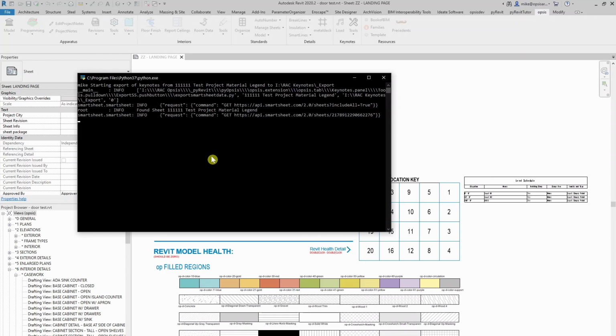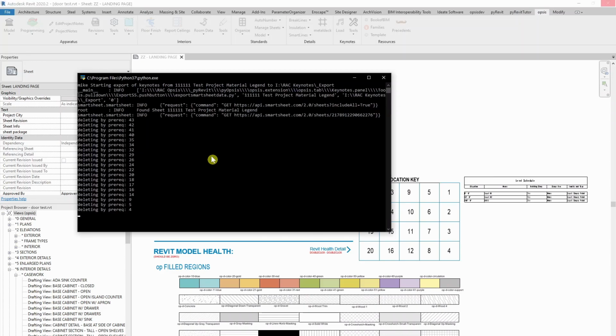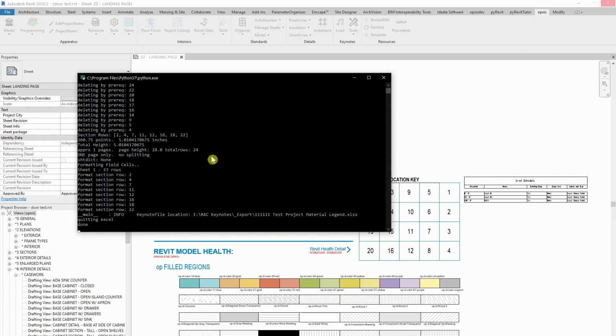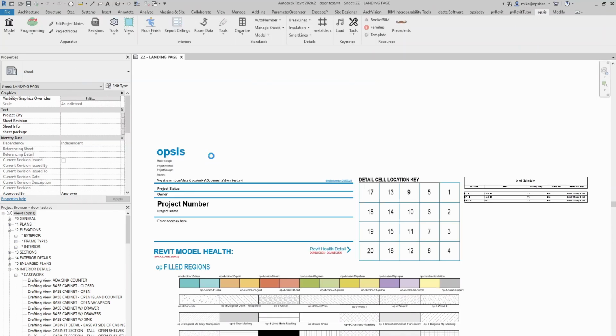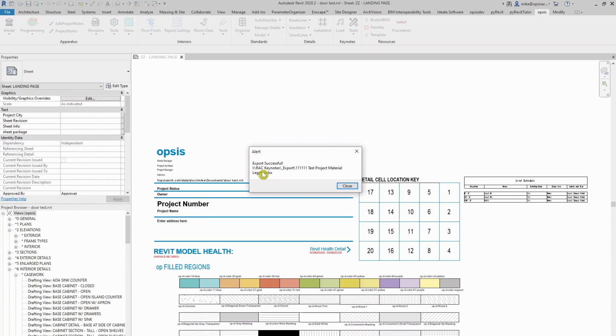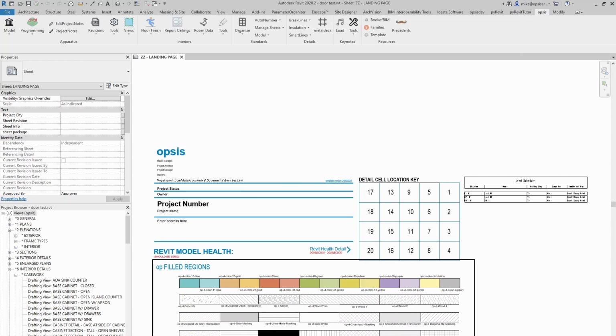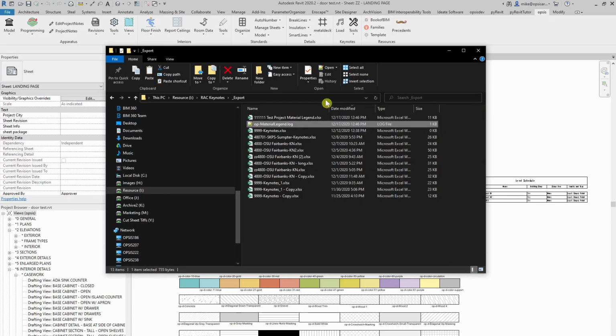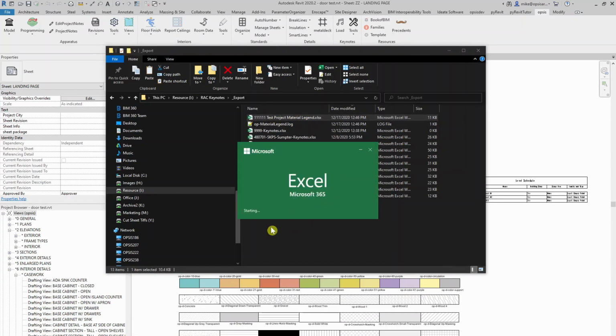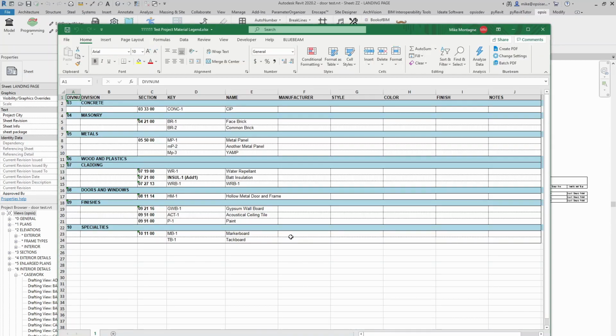Now here you just get a bunch of text just to give you something to look at while it's happening. But there's really nothing to be concerned about. And a little dialog that tells you where it went. Well, once again, iRack Keynotes _export, and then the name of the spreadsheet. So if we open that and we go look, we can see that here we have a nice cleaned up, tidy, no empty row spreadsheet.